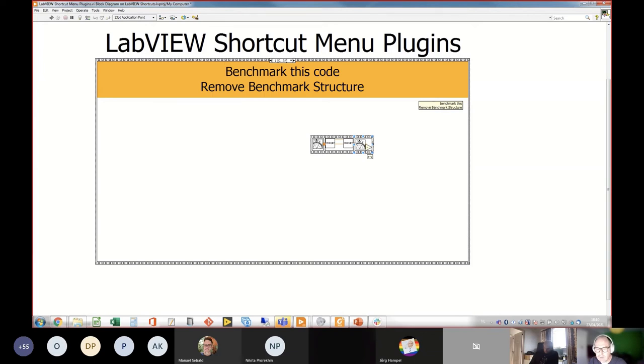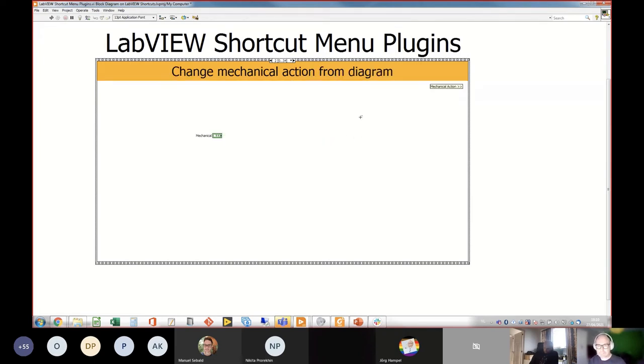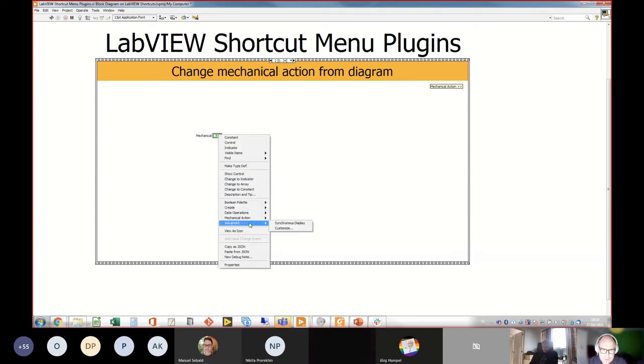You can change free labels into constants. So if you have a text, change to constant. It will change it to a Boolean, or a numeric, or a string. And I think it checks in that order. So if you can't make a Boolean out of it, it will try to make a numeric. And if that doesn't work, it becomes a string.